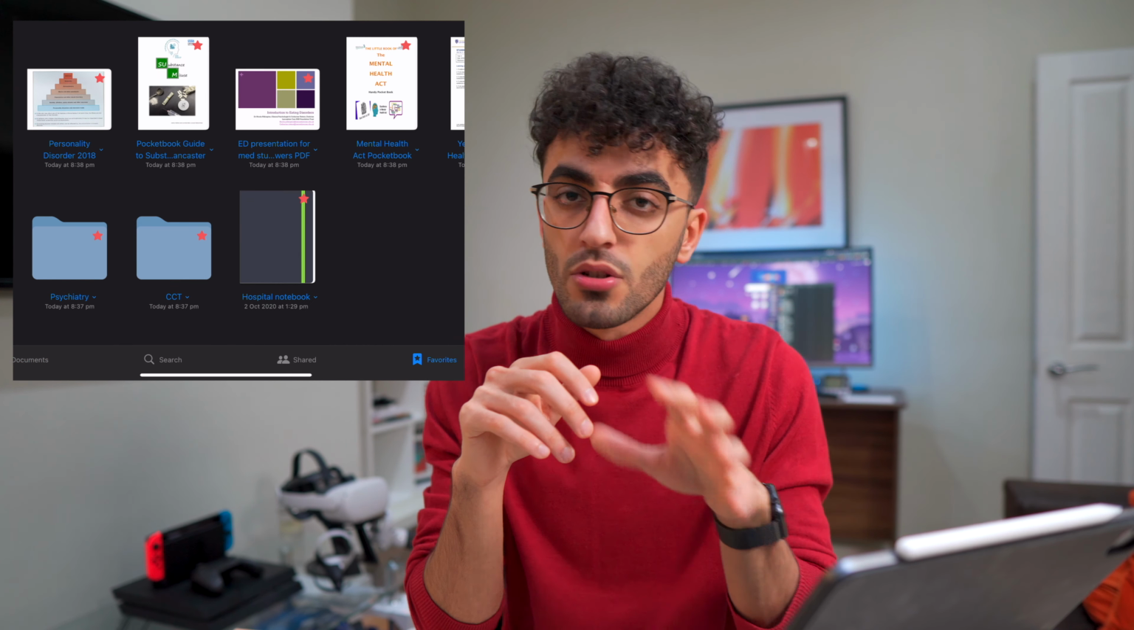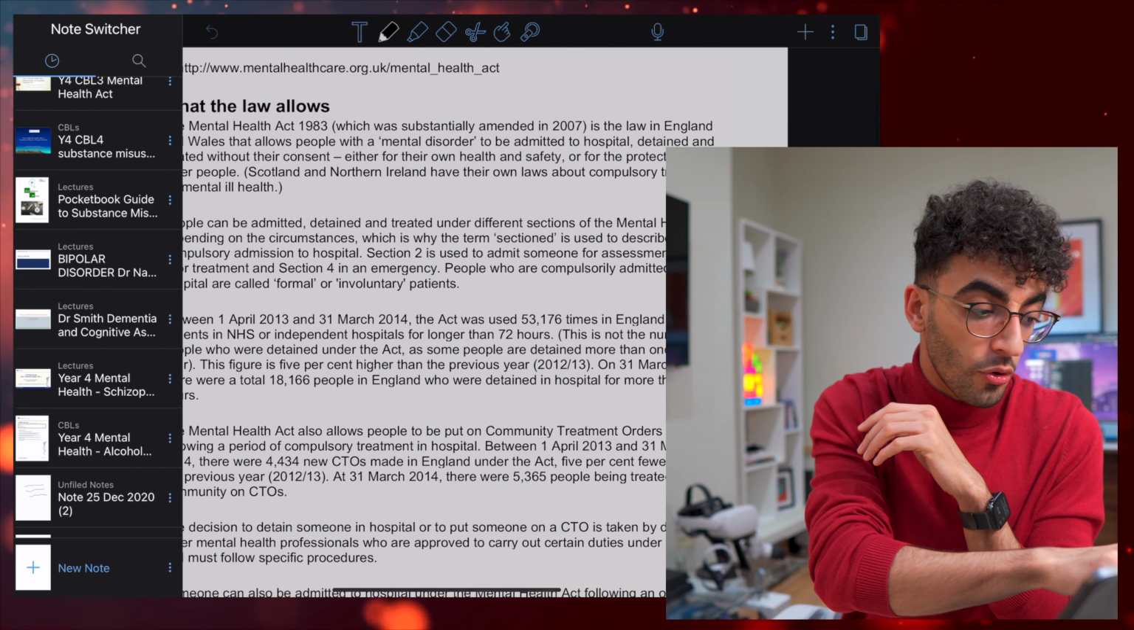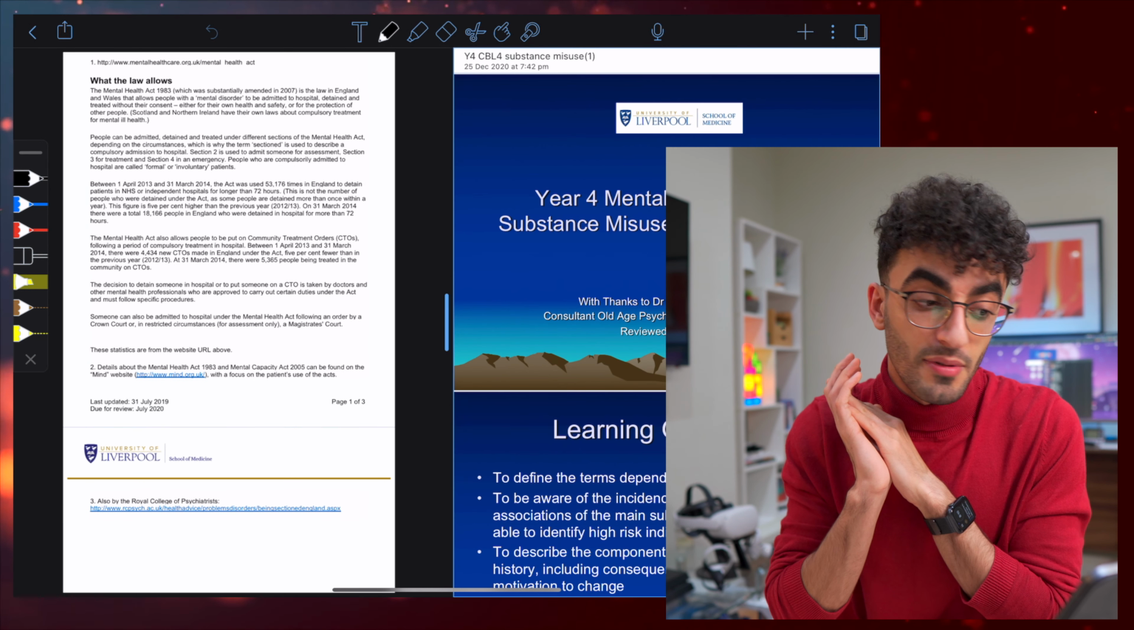Another thing to talk about in this category is the note switcher. Notability will show you the 10 most recent notes if you drag your finger left to right from the edge of the screen, and you can open any of these notes, or you can just drag and drop across the screen so you can have two notes open at the same time side by side.